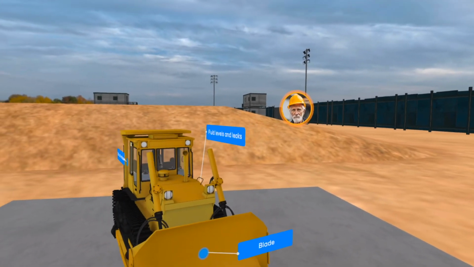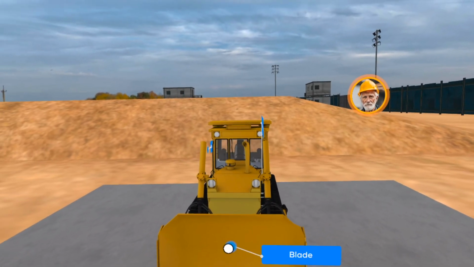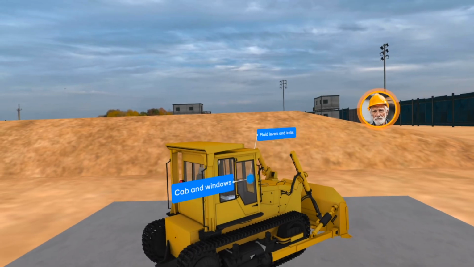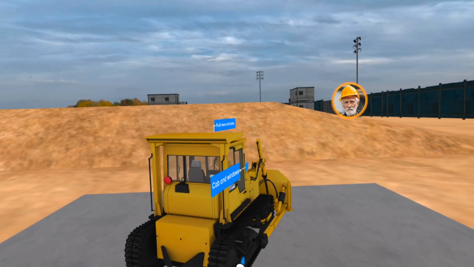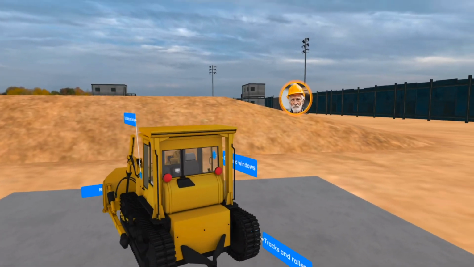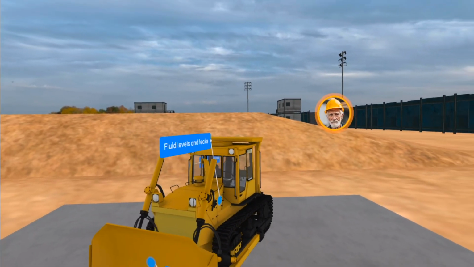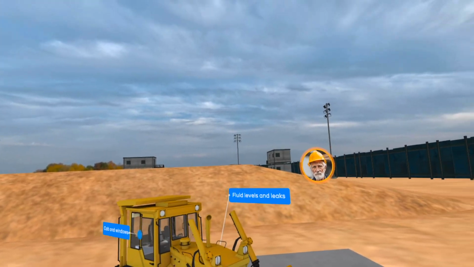Check out the blade. Make sure the blade is correctly mounted and secured. Ensure there is no damage to the blade. Check the tracks and rollers. Are the tracks aligned? Look for any out-of-place wear and tear that could cause a problem.